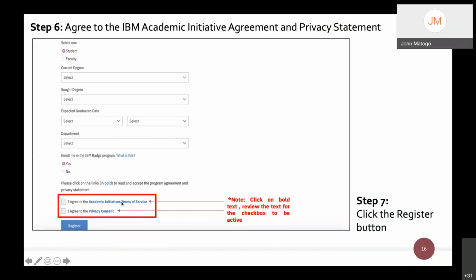Reason being is that they want you first to look at the terms of service. You click on that, it'll open up a window, scroll through that, accept the terms of service, and then this will be available for you to check. And the privacy consent, similarly, click on the text in bold, it'll open up a window, read that and accept that, and it'll be enabled. I mean, it's a lot of legalese, but basically what the terms of service are is that you accept to use the software, the resource that you find in academic initiative for your academic purposes. So you're not going to open up a shop and start selling IBM software, okay?